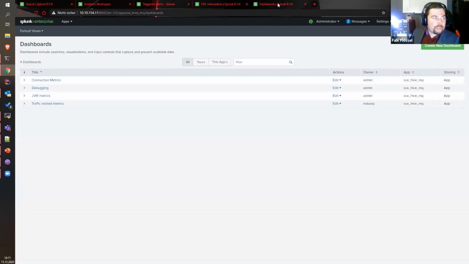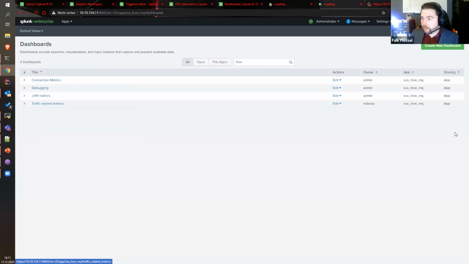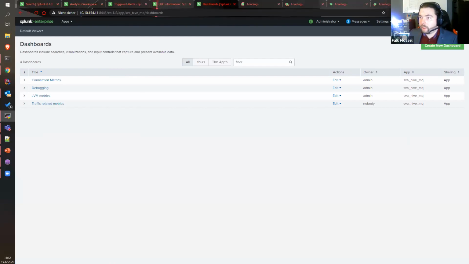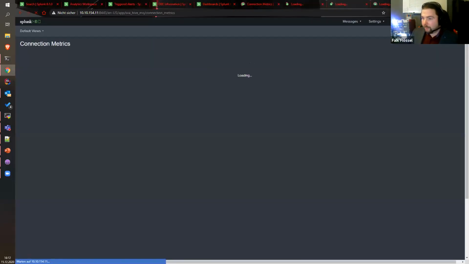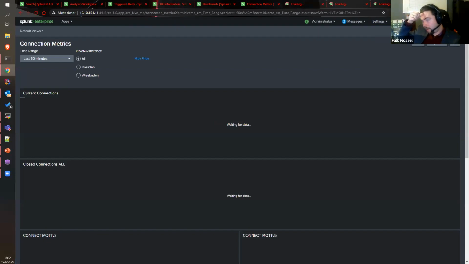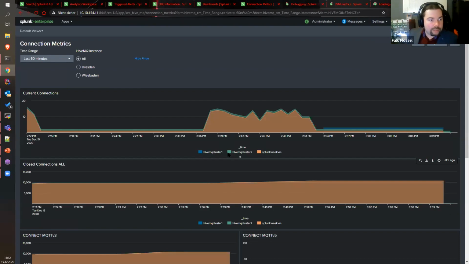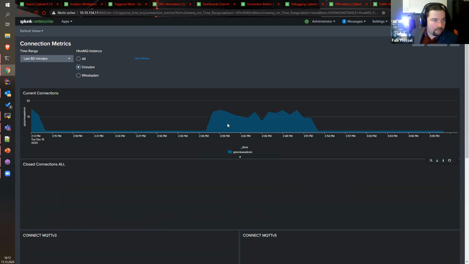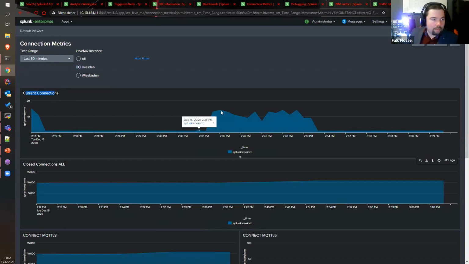Okay, and now I promised you a little sneak peek at our HiveMQ Metric application. It has 4 dashboards right now. I have a small program that connects and disconnects up to 20 clients. We can see something, up to 20 clients. So we can see it moving a little bit right here, because this one works in Dresden, which is why you can see the current connections rose and then go down again. In Wiesbaden, it's all flat.